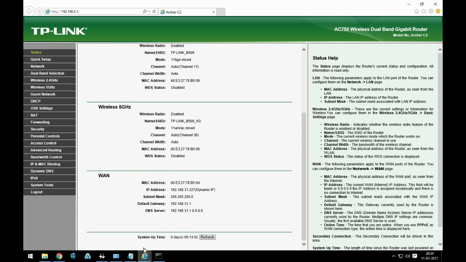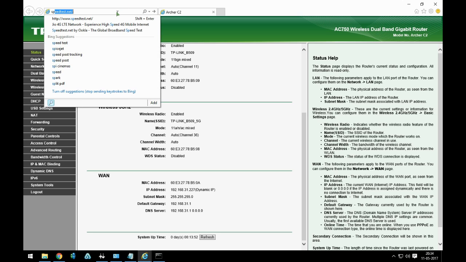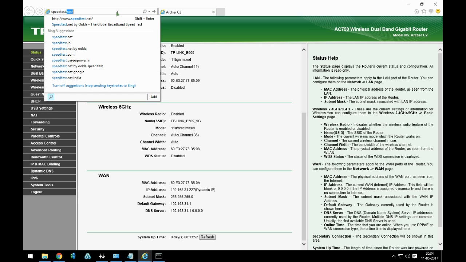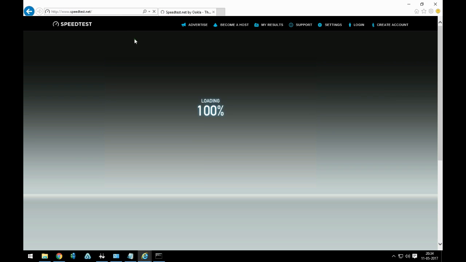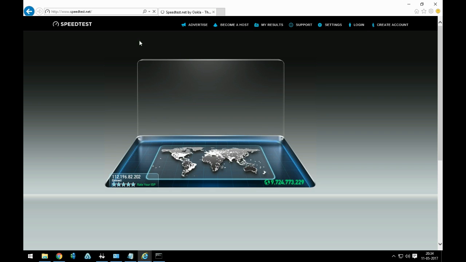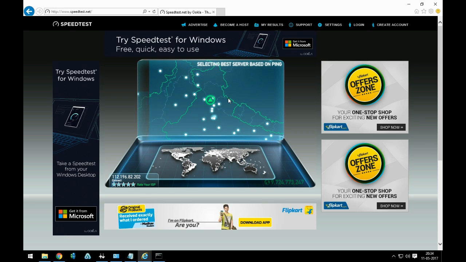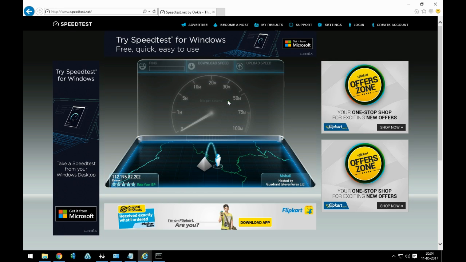Now what I'm gonna do is quickly check if my internet connection is working now. So let me do speedtest.net. Once I open up that, it's gonna load up. As you see, my internet connection is working. Let me hit begin test to see what kind of speed I'm getting, and it's giving me around 5 to 6 Mbps, which is what my ISP has promised me. So the speed that I'm getting, I'm satisfied with it.